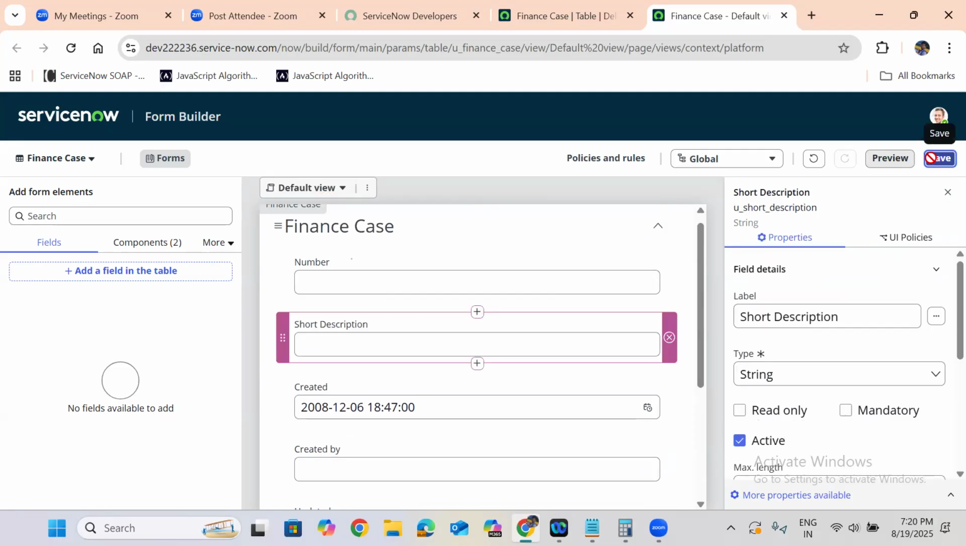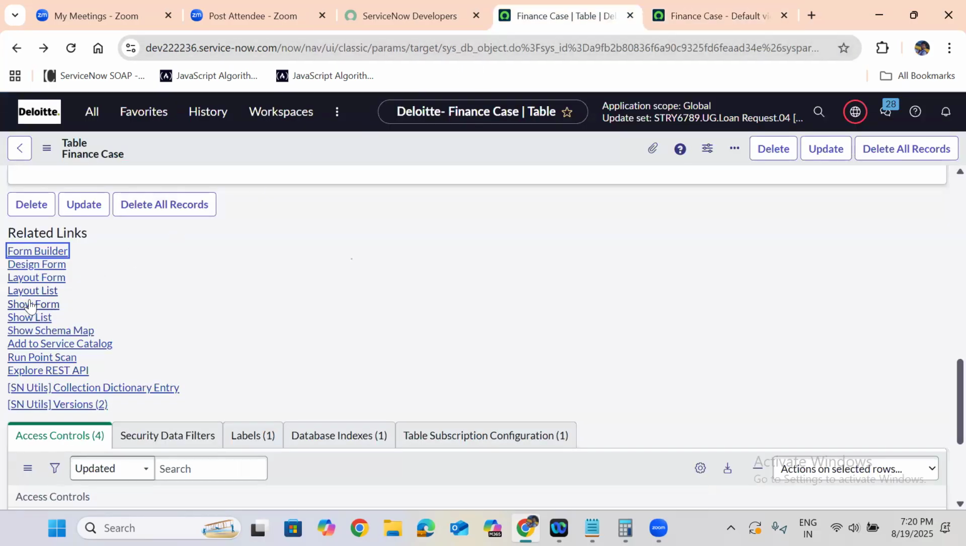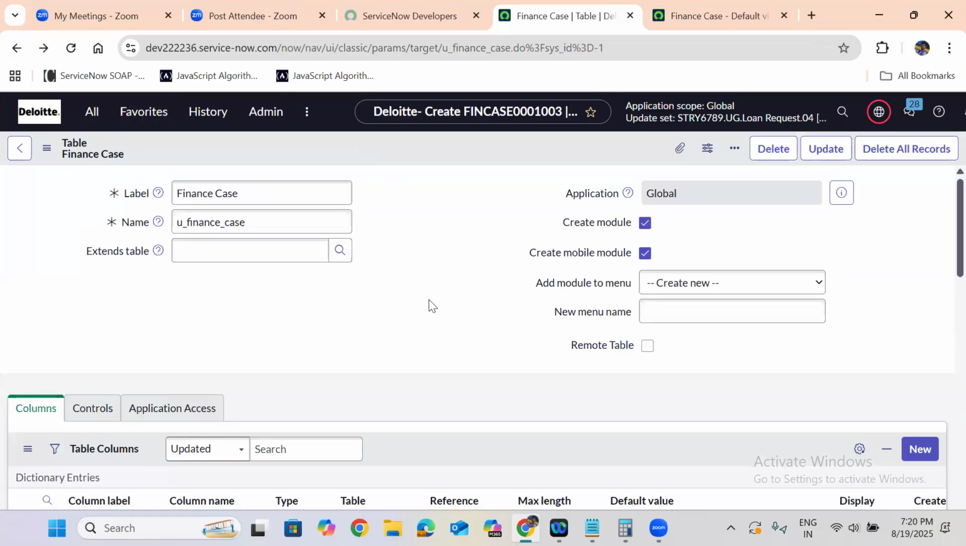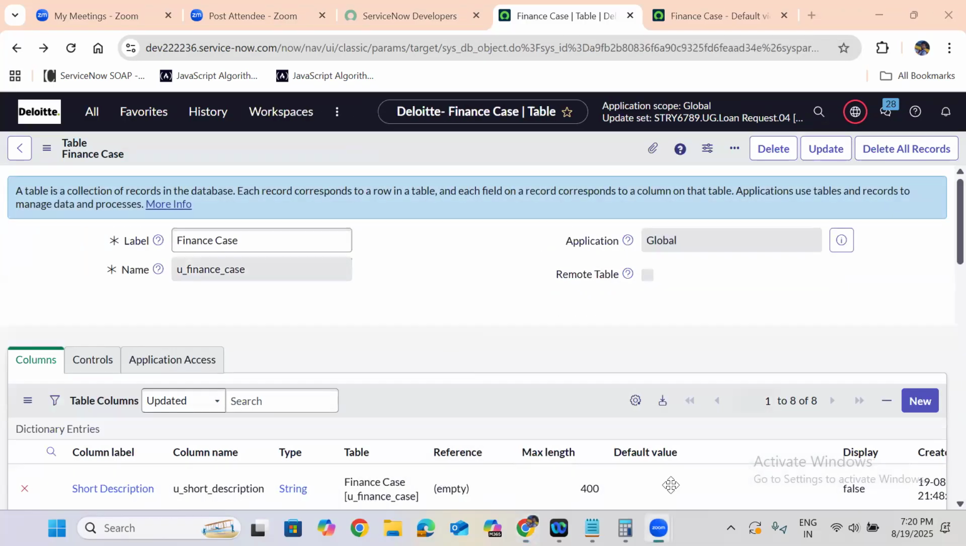Let me save this form. You'll click on show form now. Now in the form, you are able to see number field, short description, created by, updated by, updates. System ID field, you cannot show it on the form. Okay.